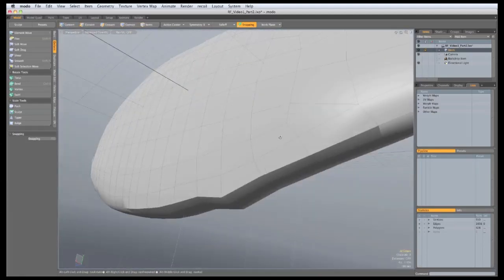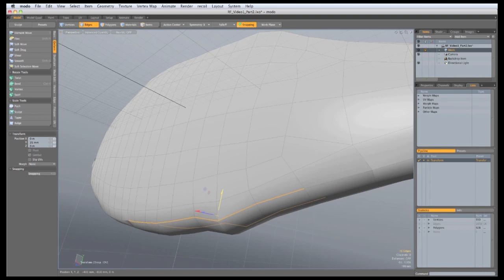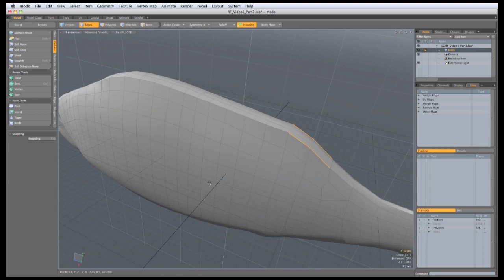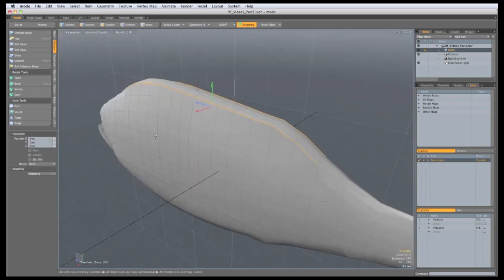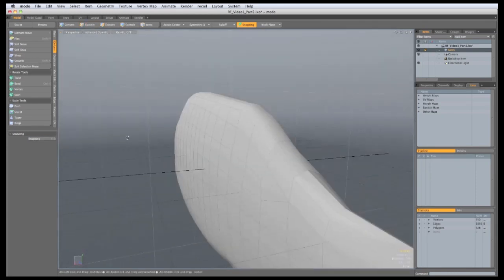top. So to fix that, I'm just going to select those edges, hit the W key and move them up, and we'll do the same on the top. Hit the W key and move them down. That just helps to smooth the whole thing off.